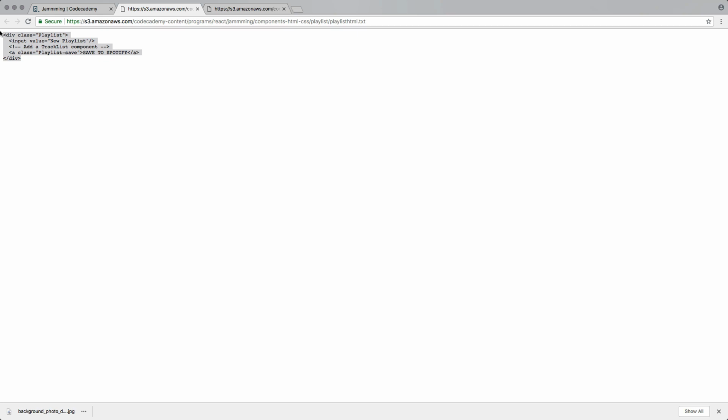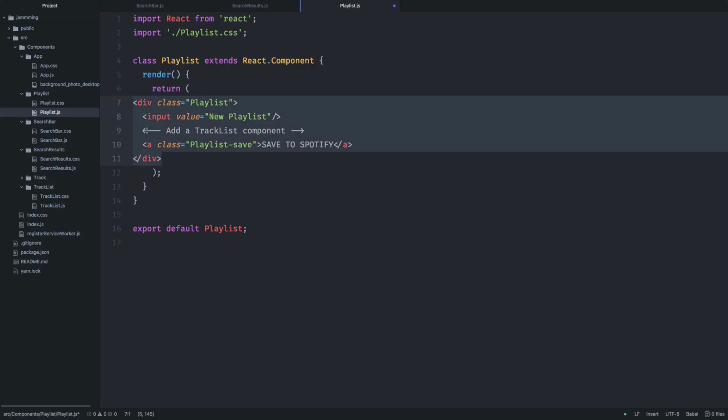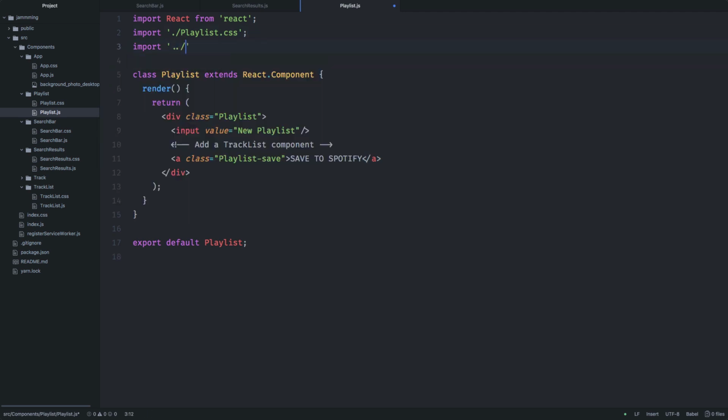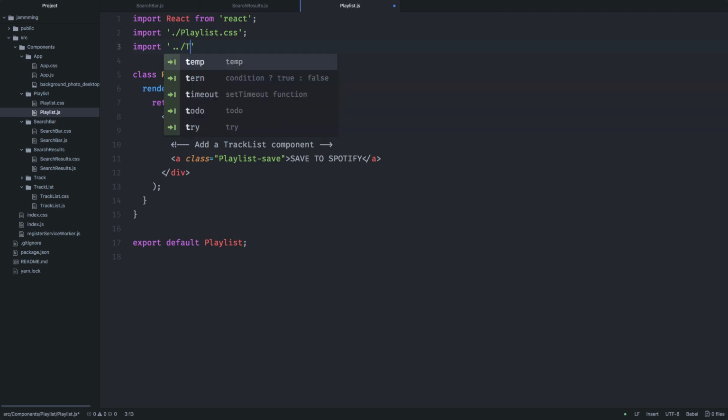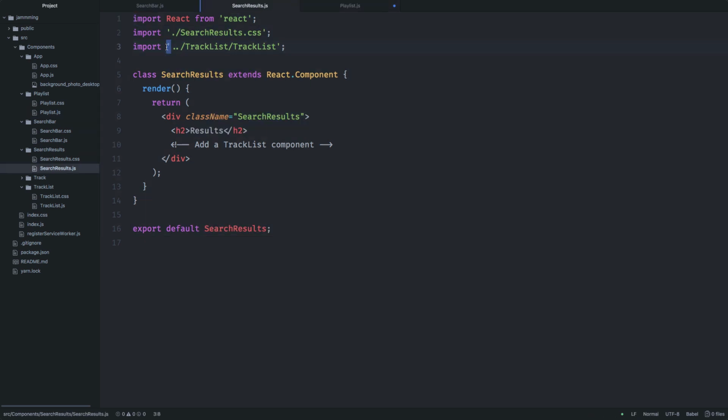All right, so this is the HTML they give us. Let's just replace that. And we actually do need to import track list, so let's do that. Let me move the CSS import to the bottom. Oh, I'm not actually giving these imports names, am I? I should probably be doing that. Whoops.